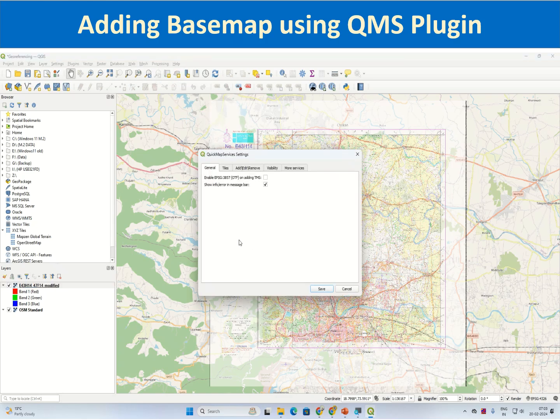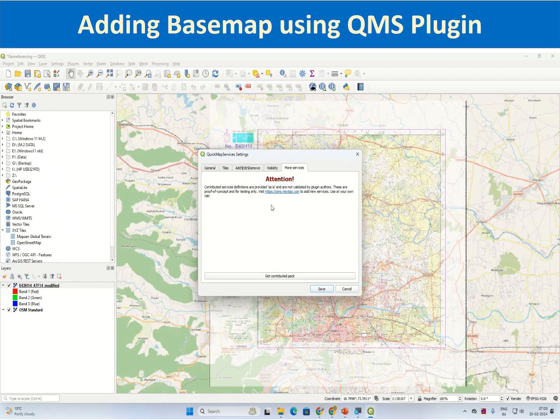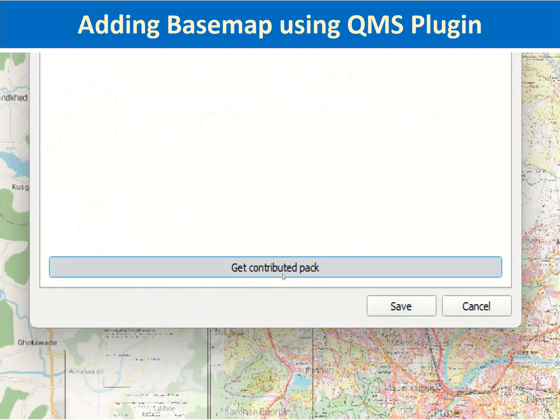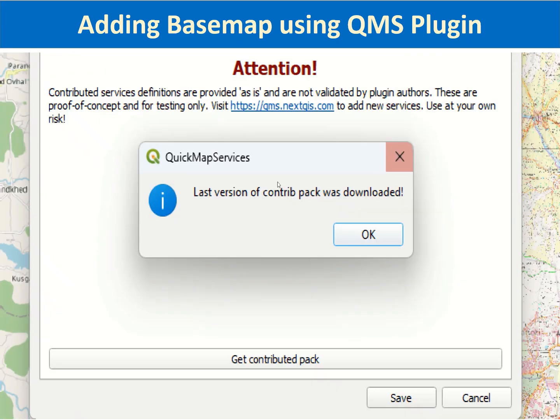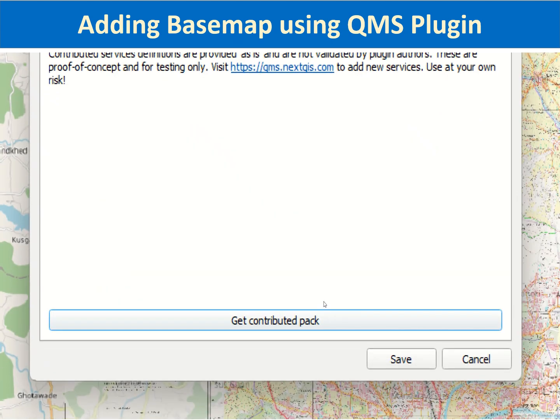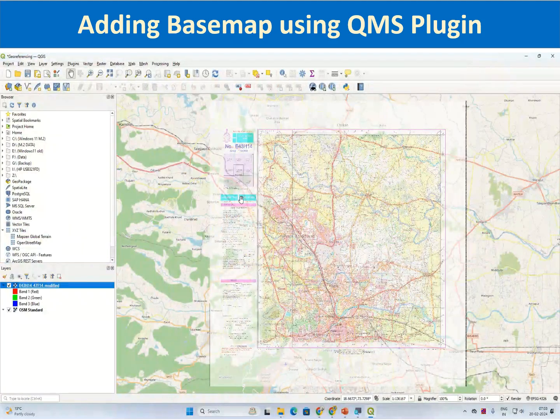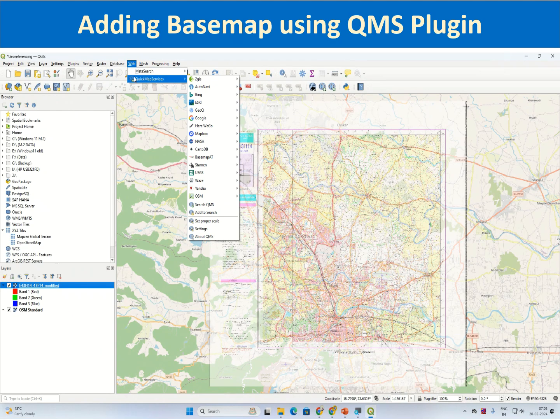In the Quick Map Services settings dialog box, you go to the tab of more services, and then click on this get contributed pack. It will show you that the last version of the contributed pack was downloaded. Then you can save the settings. Now if you check under map, under Quick Map Services, you will find multiple base map options.